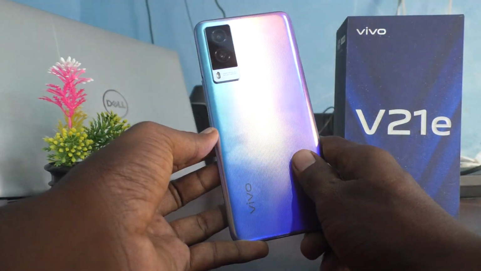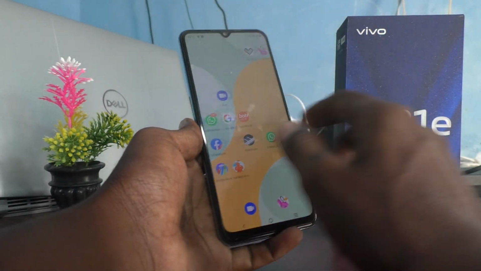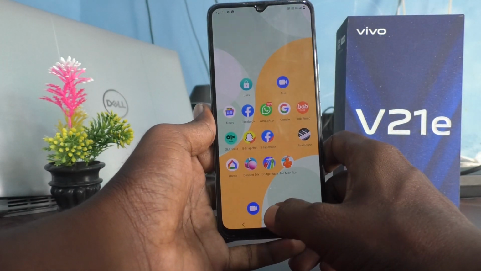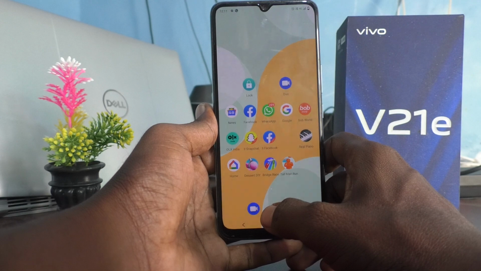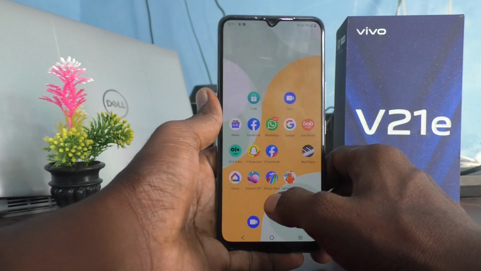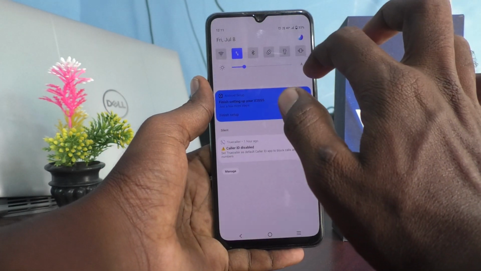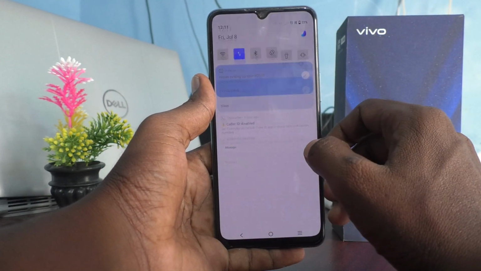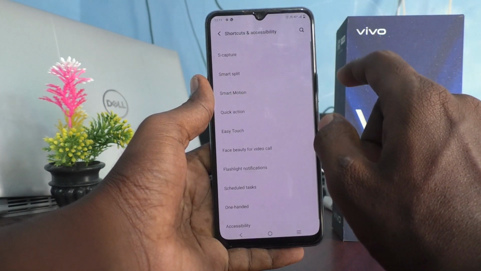Here is Vivo V21e 5G smartphone. In this video, you will learn how you can take long screenshot using Easy Touch option in your phone Vivo V21e 5G. First, go to the settings of your phone here and click on shortcuts and accessibility.